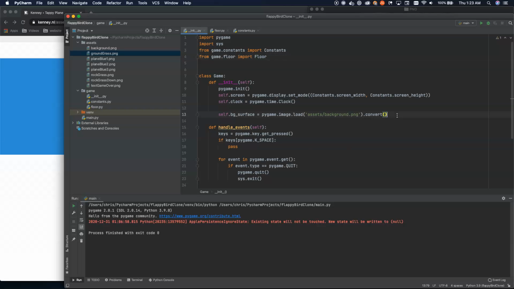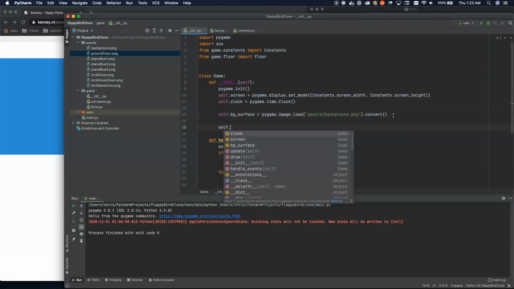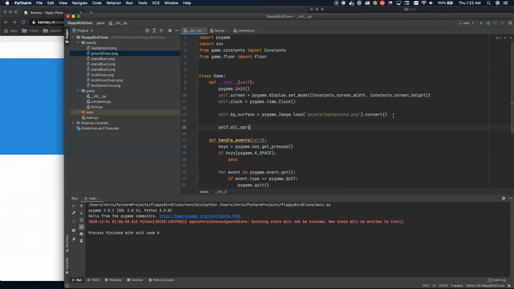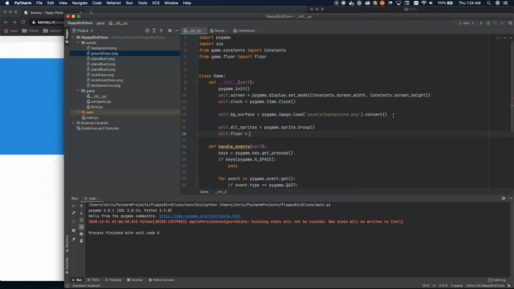Then we're going to come down here after we set up our background surface inside of our initialization. We're going to set up self.all_sprites. This is going to be our main sprite group. This is going to be what actually gets called to draw everything. And we're going to set it up using the sprite dot group. Okay. And then we're going to set up self.floor. It's going to equal the new floor object. And we're going to pass in that sprite group we just defined.